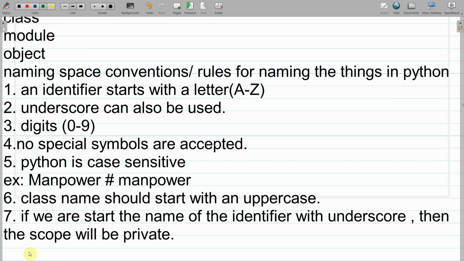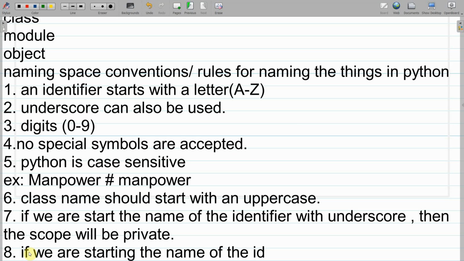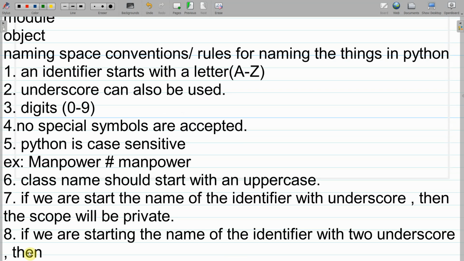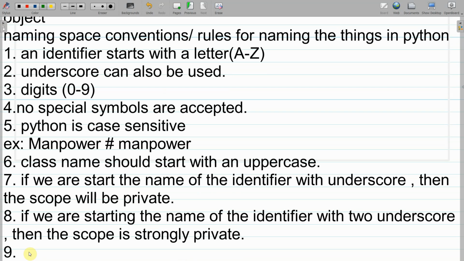The eighth point is if at all we are starting the name of an identifier with two underscores, then the scope is strongly private. Strongly private, right? This is the point to be noted.